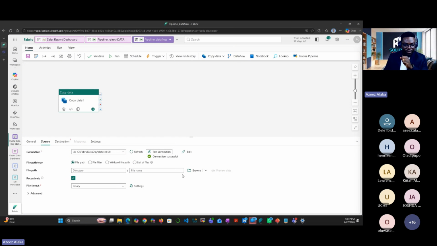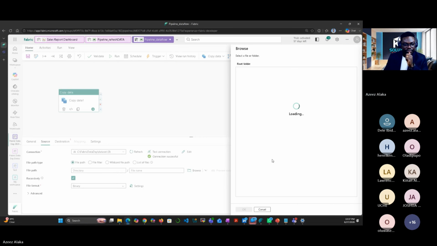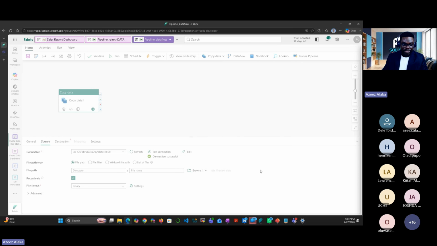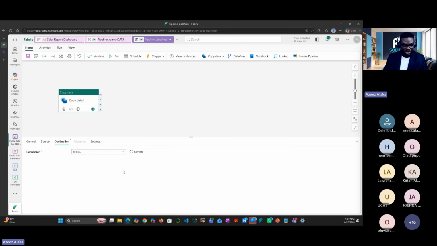This is the file path. I click on browse. You can see, I'm able to see the file. This is the file, sales dashboard, sales data. I click on OK. So we have this. This is a CSV file. So the next destination, where am I taking it to? I actually want to take it to a lakehouse. So let us create the destination so that we can access it here.